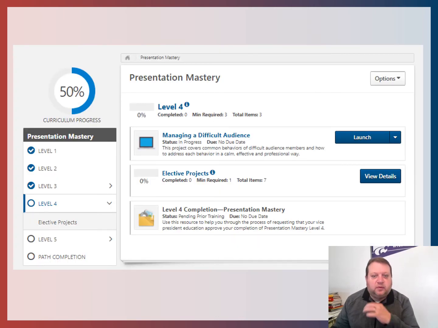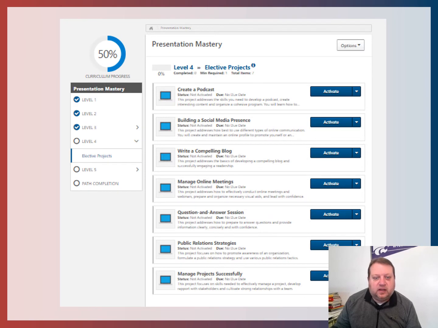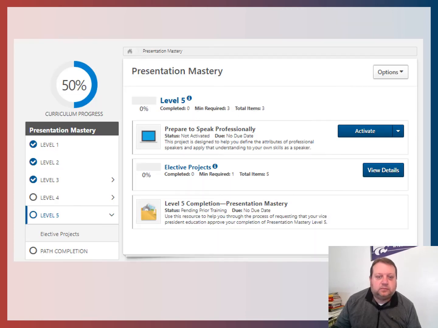Same thing for level 4. You see how you have your primary, key, and managing difficult audience, and then you have 7 different items you can select from to create that, to select your electives. And these are electives, and these can be a deeper challenge and maybe take a little bit more time, such as creating a podcast, building a social media presence, writing a blog, different things that you can use to enhance your projects and your skill set.